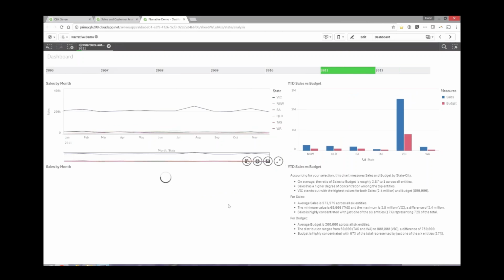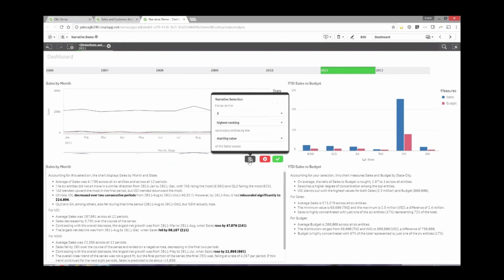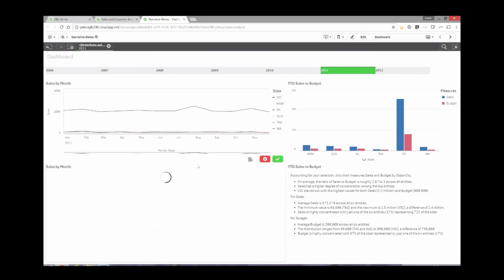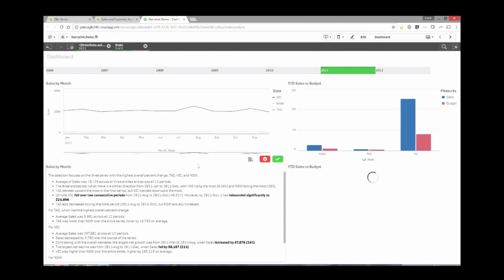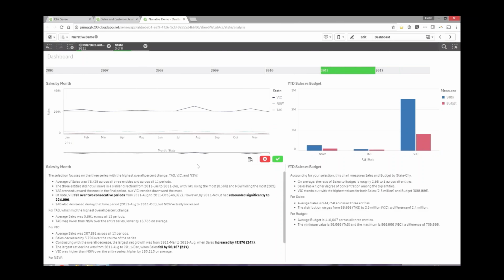So I can change it again, and this time I want to focus to see the top 3 highest ranking states based on percentage change. And it gives me Tasmania, Victoria and New South Wales. And immediately we get the answer to the thing that I'm most curious about. So without doing any analytics on my own, I can trust narratives to tell me the 3 states that are growing the most. So even though Tasmania has a very low sales value, it has been one of the biggest growing areas. So this is a great time saver.